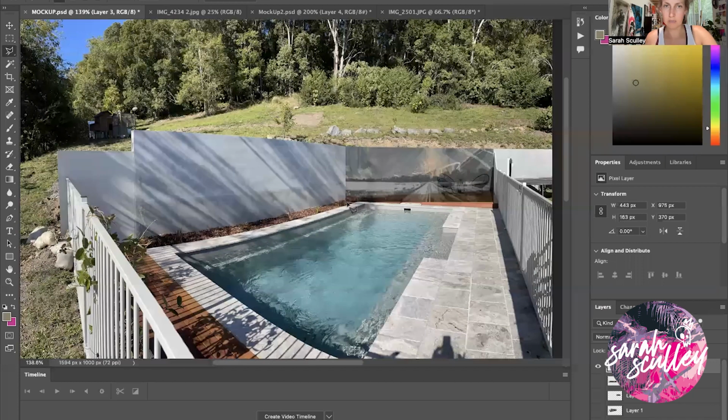And the same with the decking here. We're going to get rid of the design that's over the top of the decking. Marching ants, and then hit delete. So that side of the wall is done. So we can bring the opacity up a little bit.